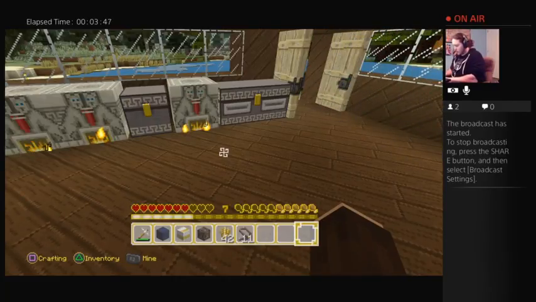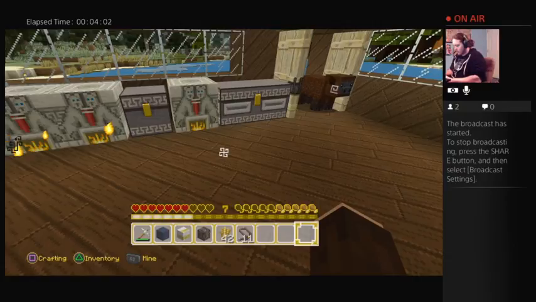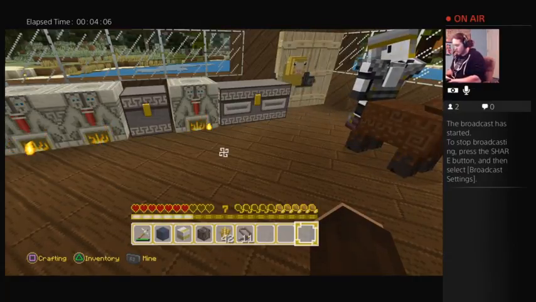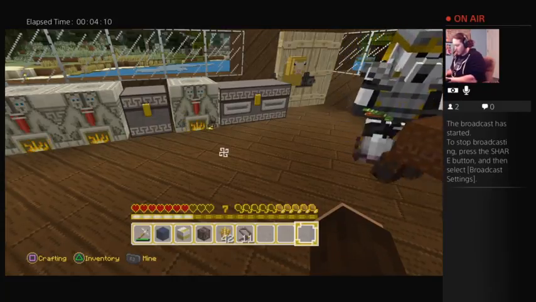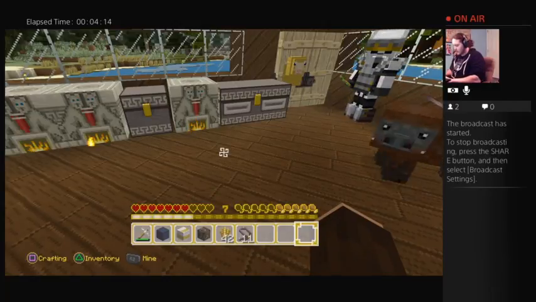Come on, pig. Back through the door. Pig. Why don't you want to move through this door? Move it, pig. Nope, stay. Oh god, I think I just decapitated that sheep. Frank, look what I did with the sheep. I lost its head. Come here, pig.